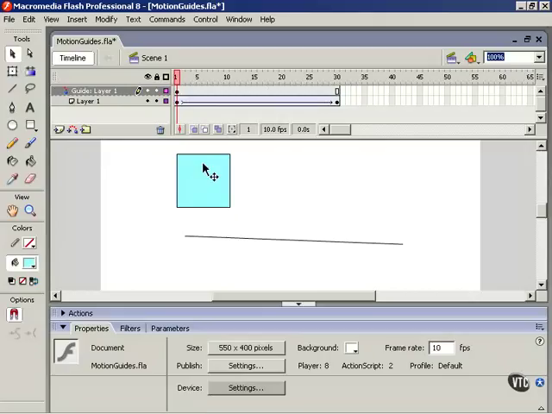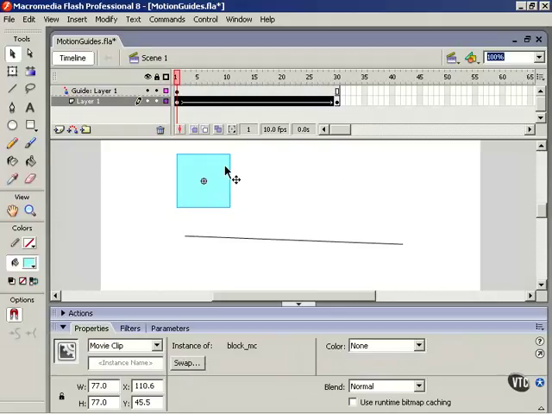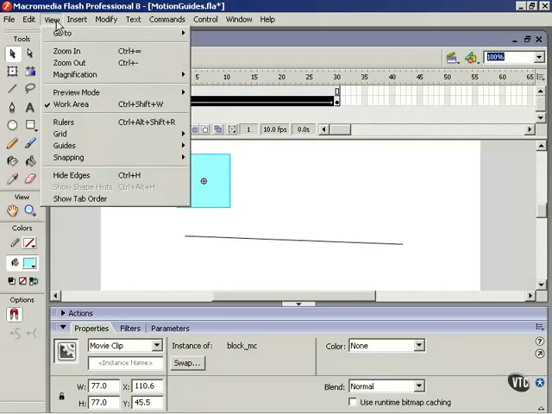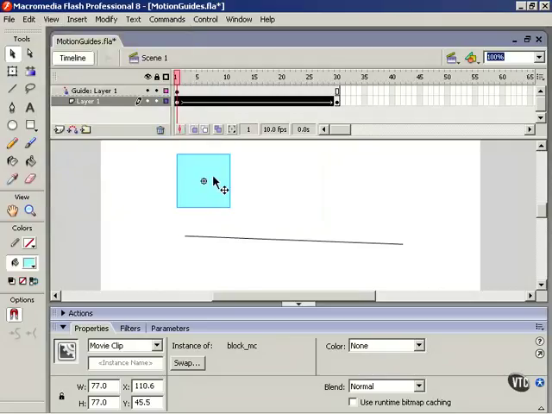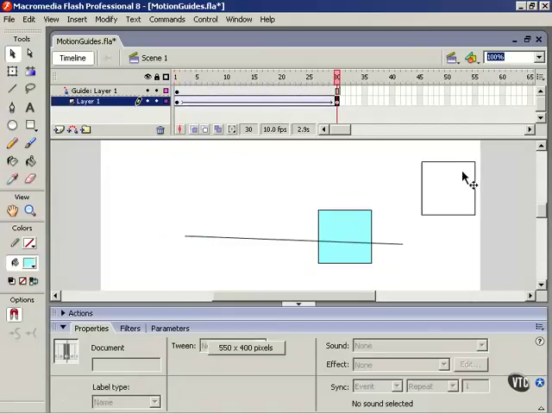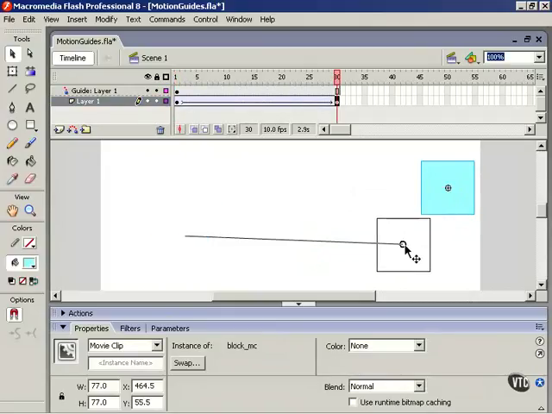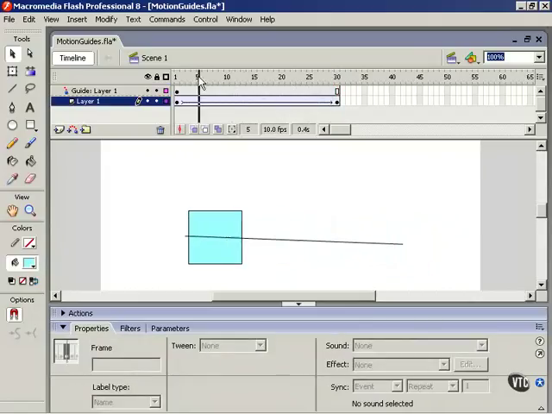Now we need to snap the box to the start point and end point of the line. Select the box, I'm using the selection tool here, and make sure that snapping is turned on. Choose View, Snapping, and Snap to Objects. That'll make sure that we position this box properly. You should see a registration point inside the box, either in the center or in the upper left-hand corner. Drag the box by this point, and it should snap to the end of the line. Do the same thing at the end of the animation. And now the box should follow the line.